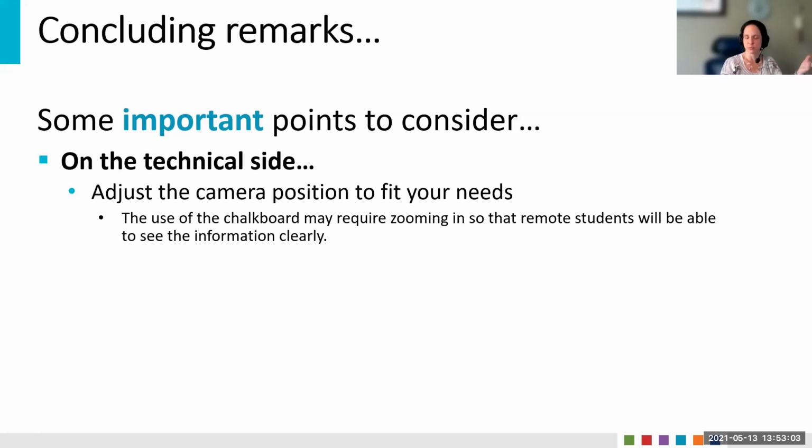So for example, somebody was asking about the presets. If you know you're going to use the chalkboard or the whiteboard, you may need to zoom in so that the remote participants can see the information clearly and not just chicken scratch from a distance. But that will be based on your own needs for your own class.